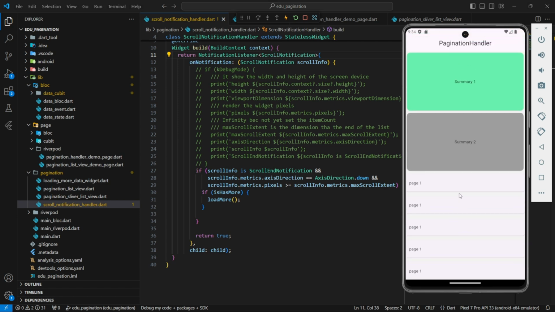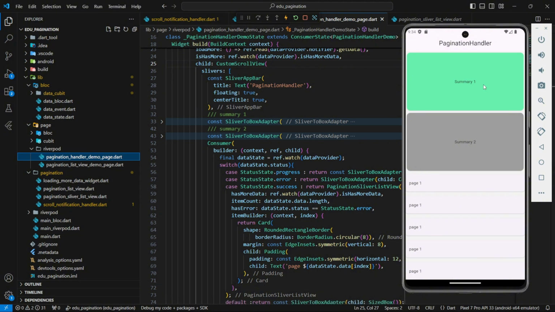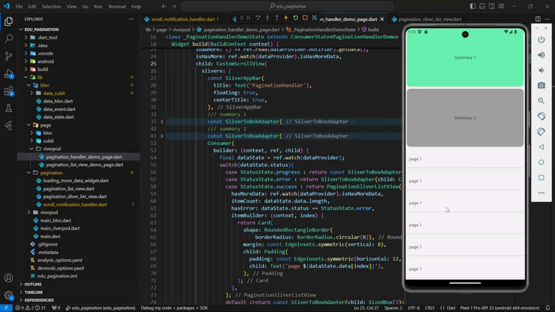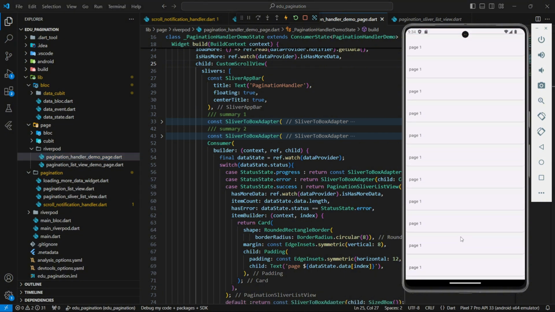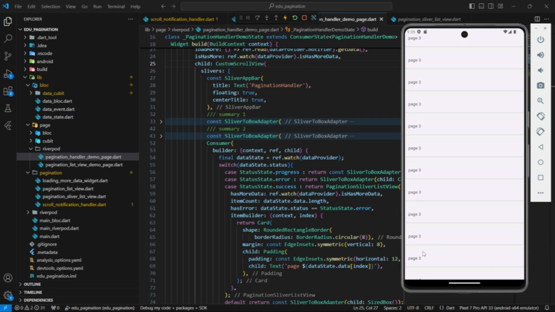And this is the result: you have a complex list, where you have summary data, and then a list of items that you request only 10 at a time, as pagination does. And if you scroll down, we request more data. Let's start from scratch together.